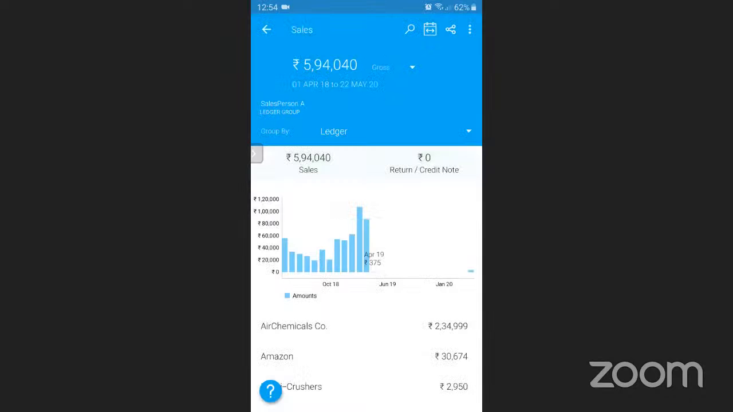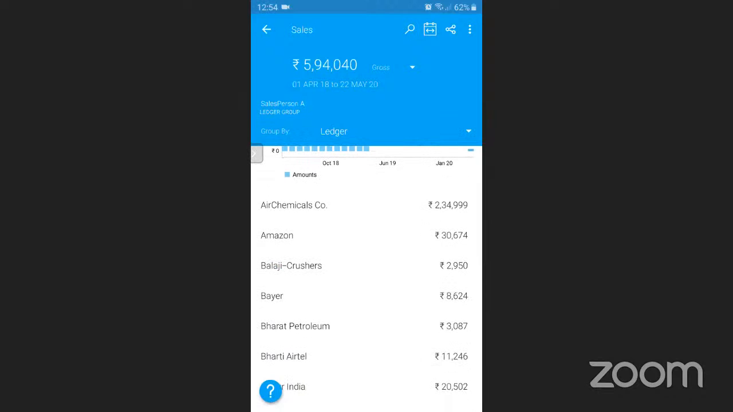He can select all. Then he can see the total sales and the returns or credit notes. He can see a bar graph of his own performance. Also, he can see how his parties are performing. So Air Chemicals, Amazon, Balaji Crushers, everything he will be able to see.